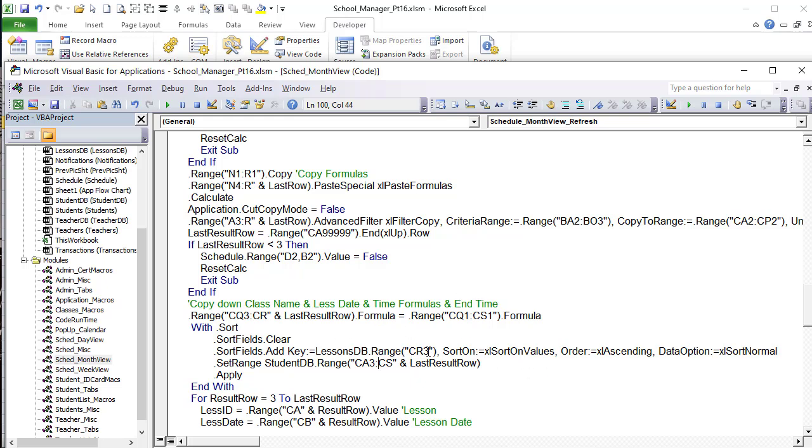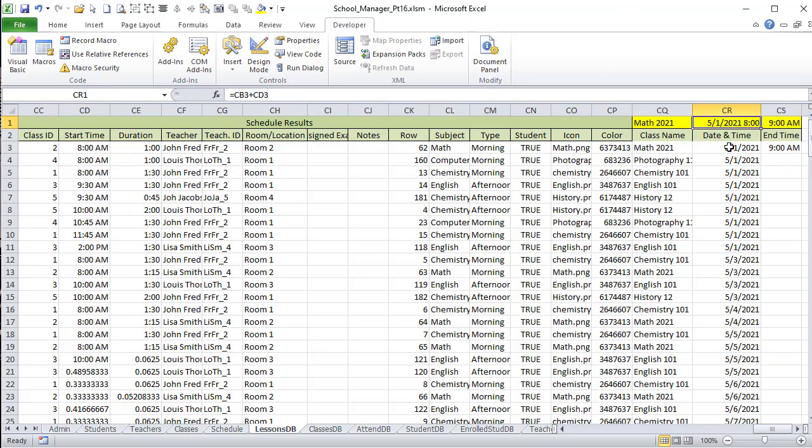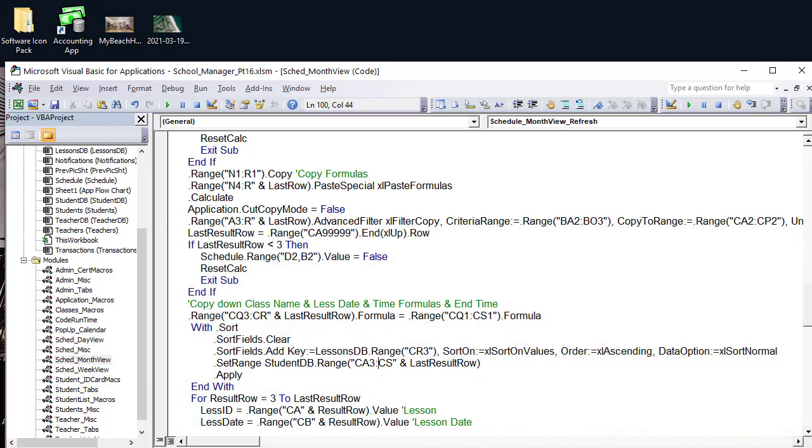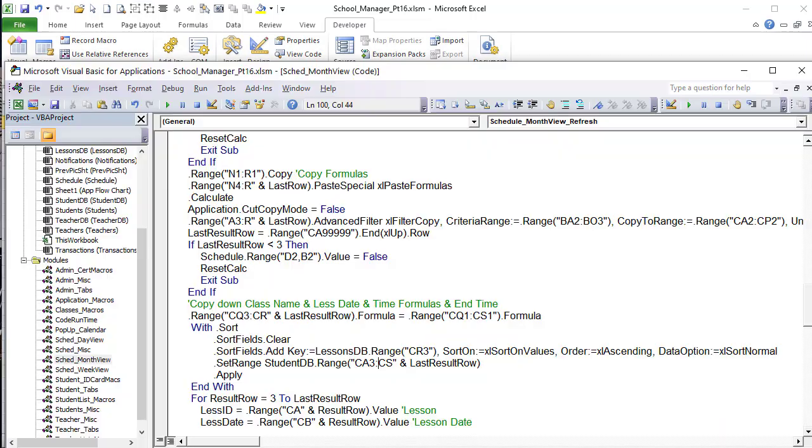So now we're still sorting. I still want to sort based on this specific time, date and time. Keep that the same, but we're just bringing the formulas over now. So now that we've got the formulas all set up and bringing those down, let's run this and make sure that we've got everything in the formulas brought down.